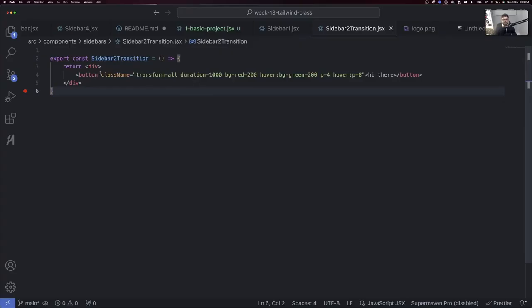Very long class. The class says transform all the properties. I'll come to what all the properties is, what transform is. Duration, 1 second. Background color is red by default, but if you hover over the button, then background color should become green. Padding is 4, but if you hover over the button, padding becomes 8. Now this looks very normal, even though we haven't discussed hover yet, but from the name you can understand that if you hover over that button, it should become this color. If you don't hover over it, it should be this color.